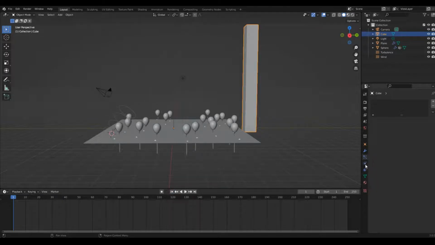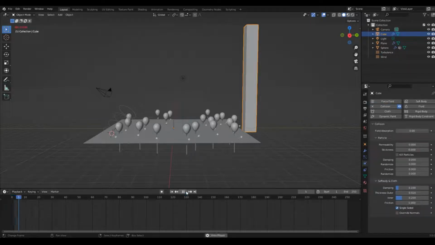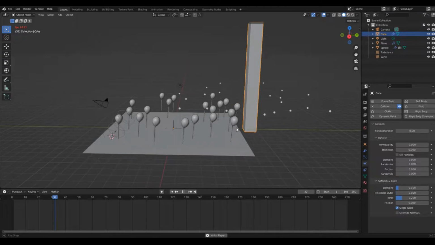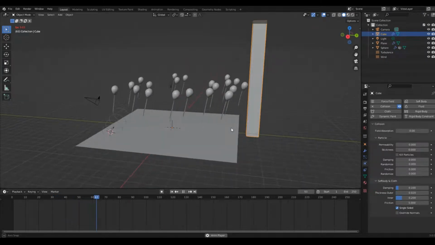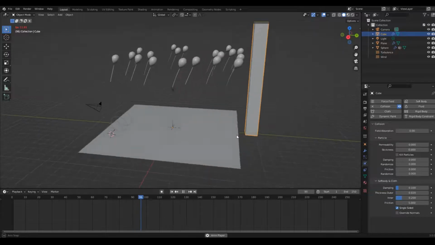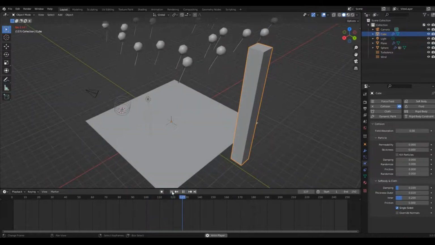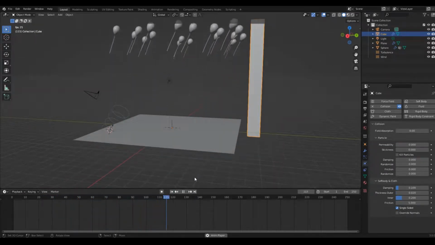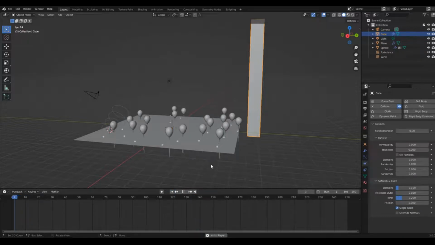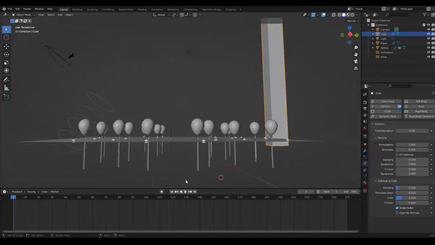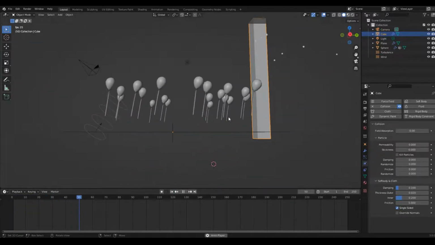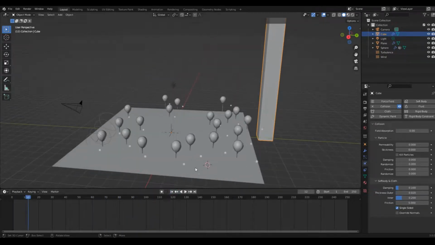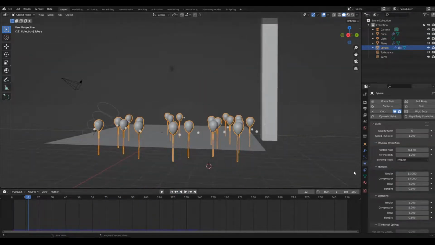Then we go to physics, and then we go collision, and then yeah, we can play, and then we can see what happens to the balloons as they attempt to freak out. I don't know why Blender is doing this to me. The program is just freaking out. But yeah, basically that's it. I don't know, it's so buggy.